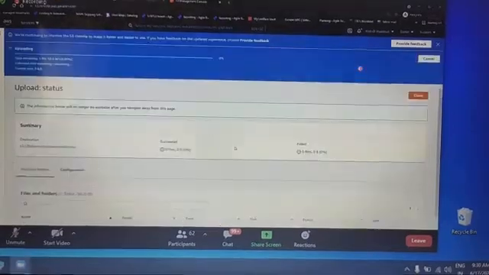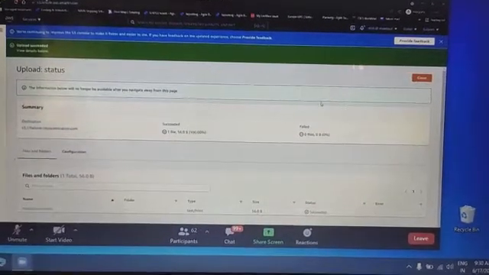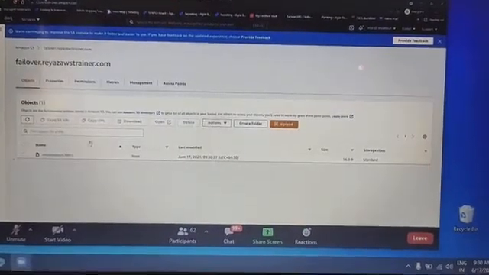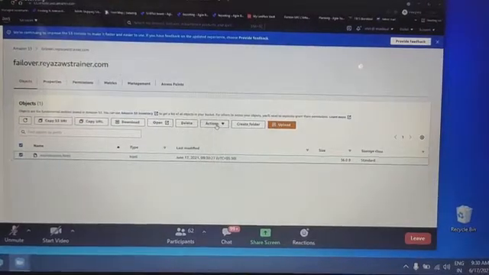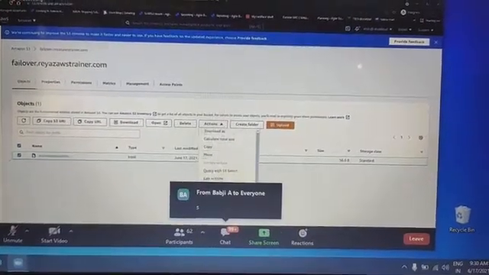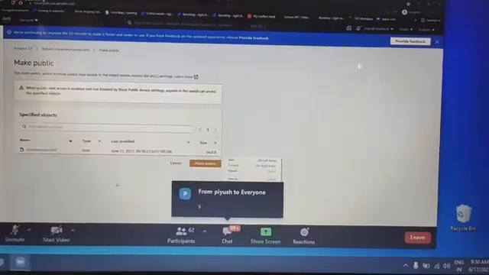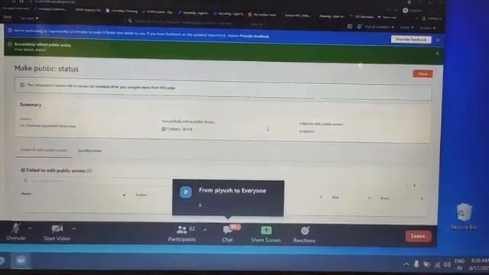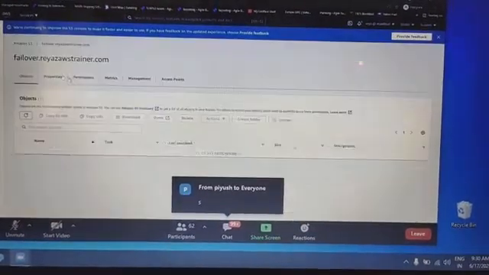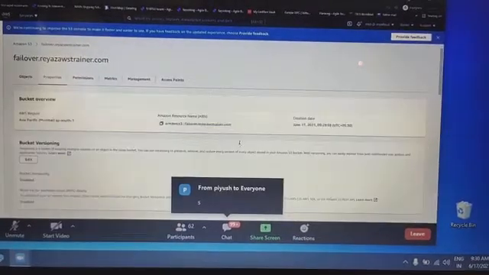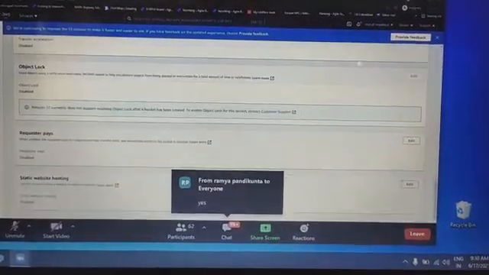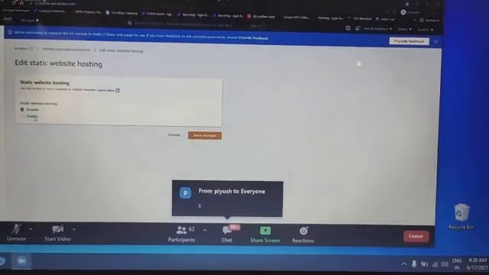Upload. So the maintenance page is uploaded. And should we enable this, make it public? Make public. Okay. And we need to enable static website hosting. Let's go to the bottom, edit, and enable it.